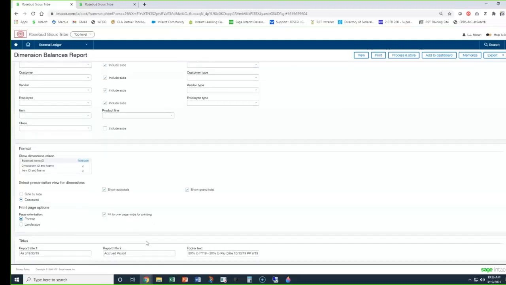And then down here, we can choose custom titles for our report, which might be something that's valuable if we're printing this to show to our committee, the program director, or someone else besides you, to help other readers know what report you're looking at or what you've done here.